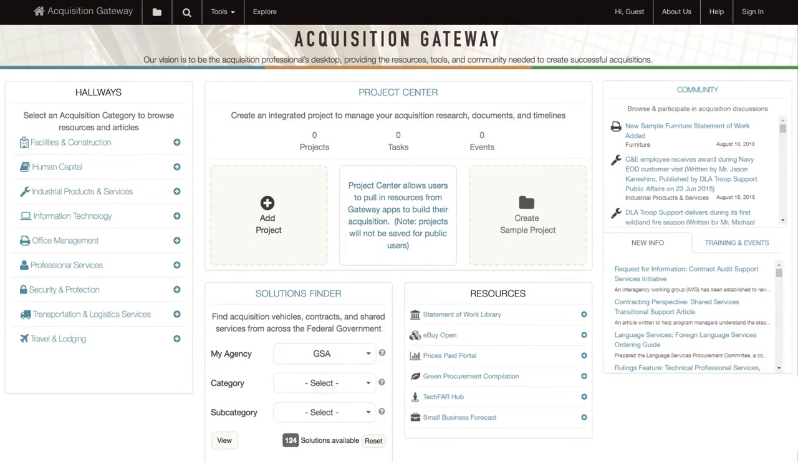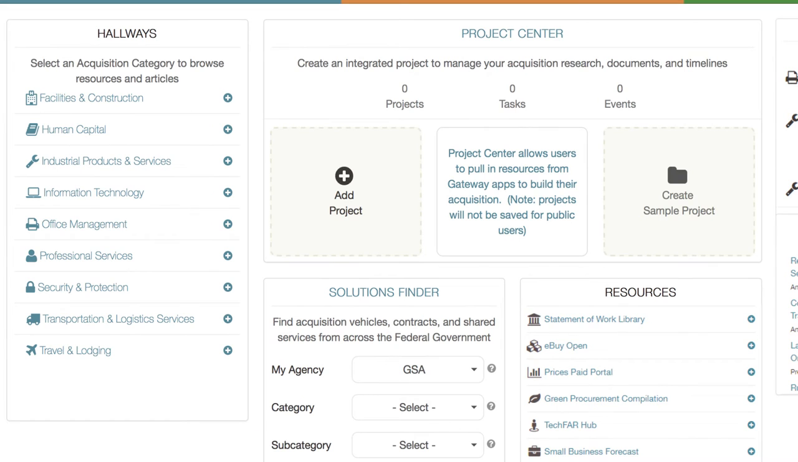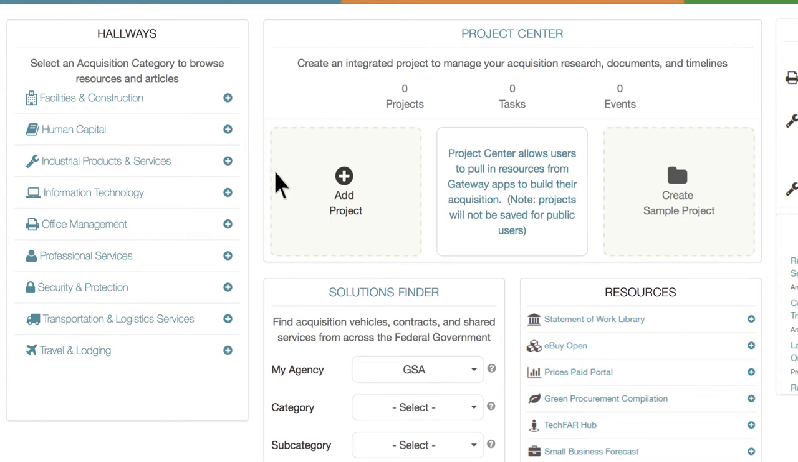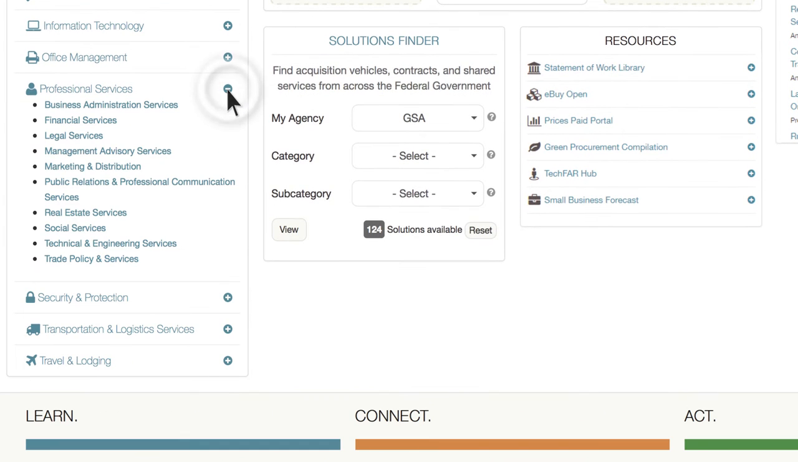The gateway is organized to match the government's civilian category management structure. Each category has its own hallway accessible on the left side of the screen. Selecting an acquisition category or hallway will display resources, tools, and articles related to that category. And each category is organized further into subcategories.